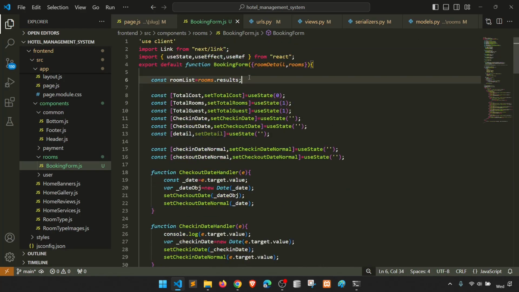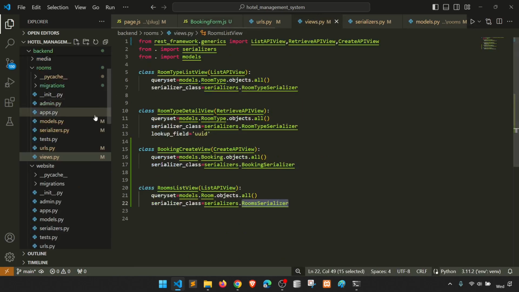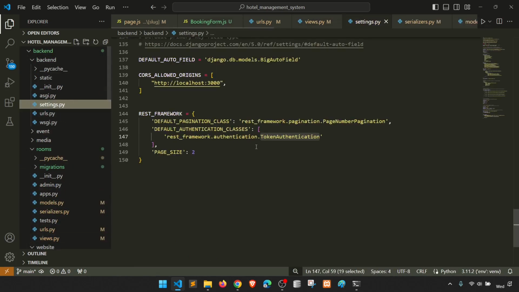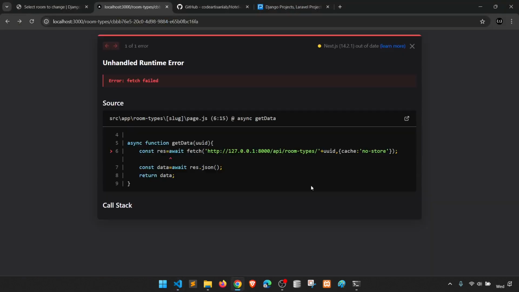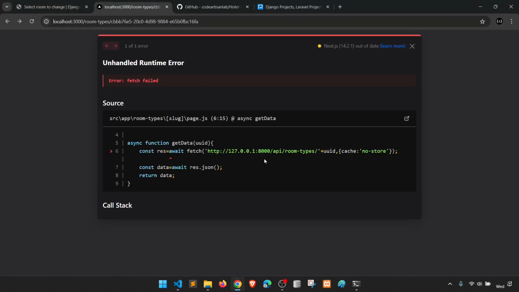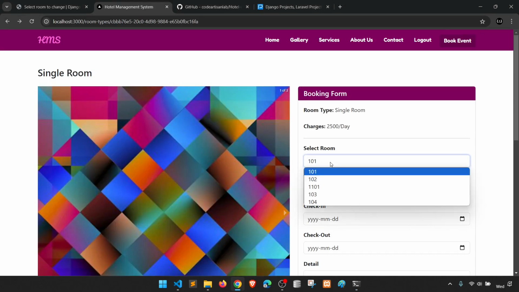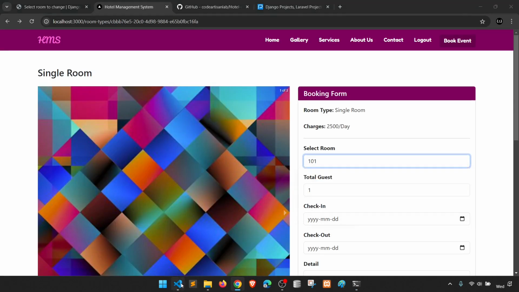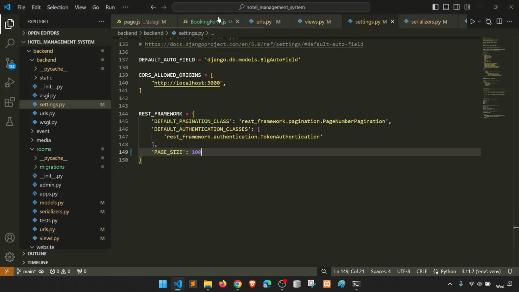Rooms, so here, okay, I understand. Actually, the pagination is applied here. If I go to settings, pagination, let's say 100, then it will show all the rooms. Fetch failed, maybe the server is... okay. All right, so here you can see all the rooms are fetching. But we need to fetch only specific rooms.